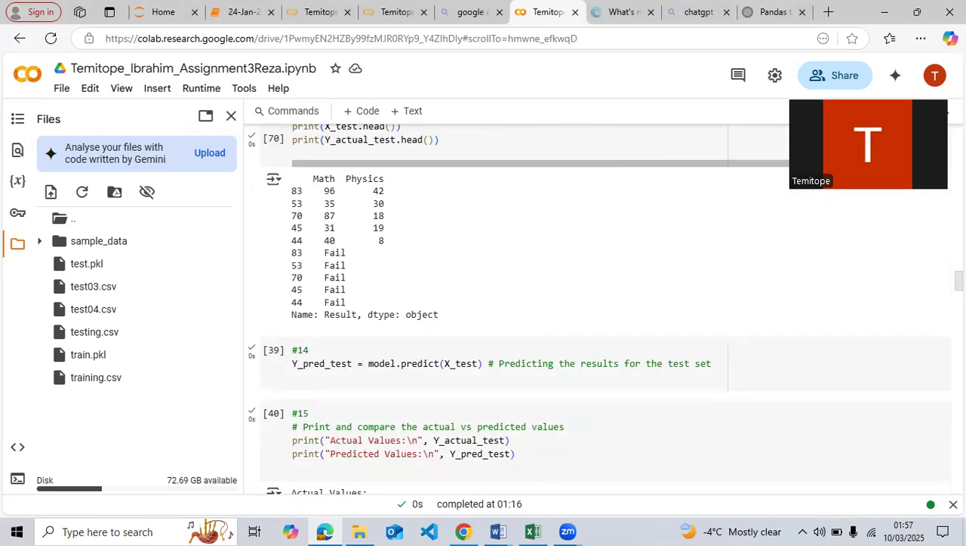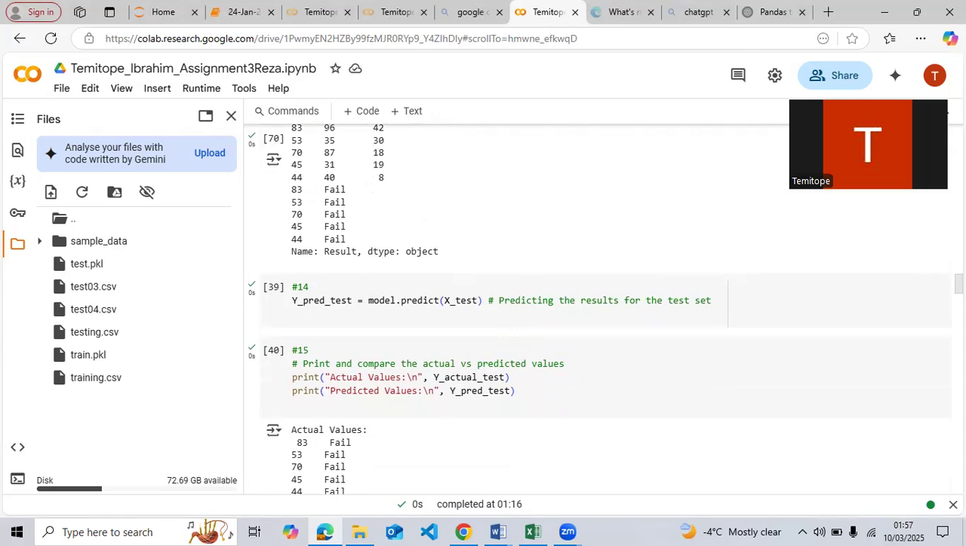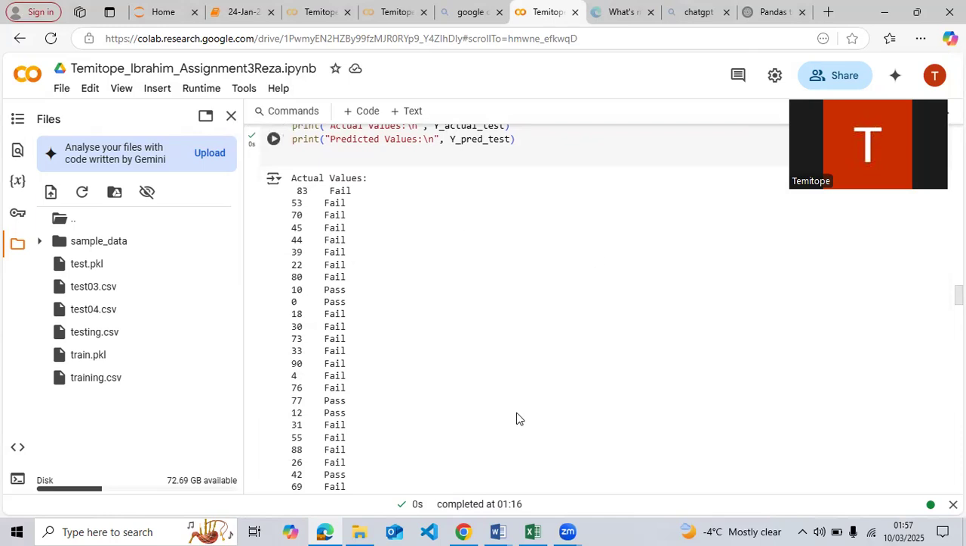So moving on, we want to be able to predict the results for the test data. Then we now print the actual values here, the predicted values as well. So you can see the output down here.